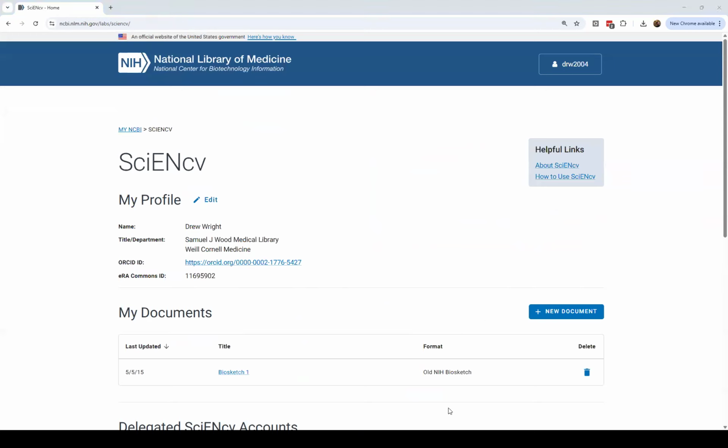You should be seeing my screen. Is anyone having issues with your profile that's on the screen? Okay, it says SciENcv though. I can check my little window here. Okay, cool. Got it.